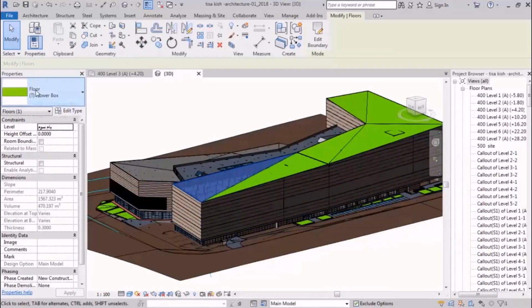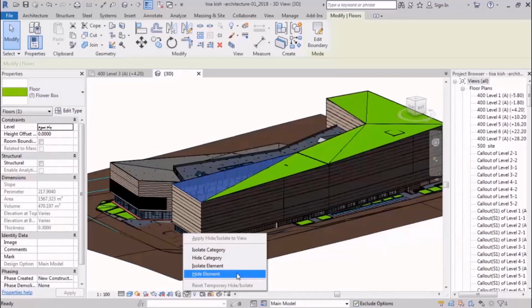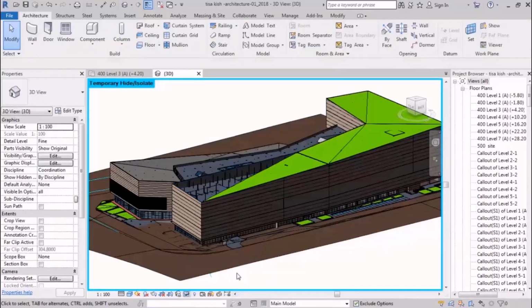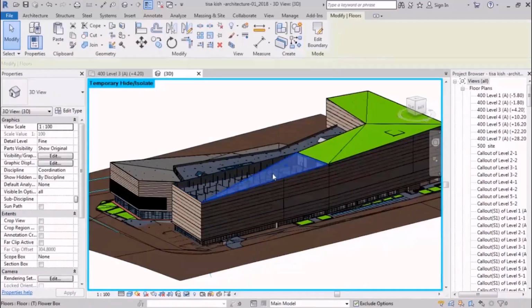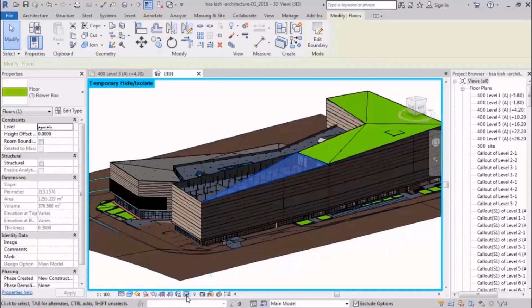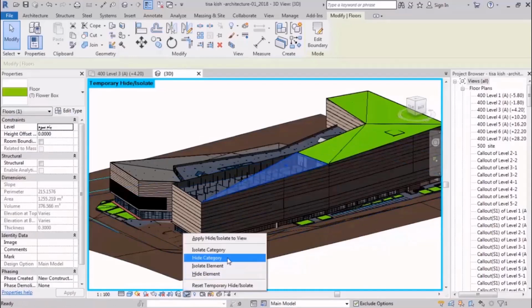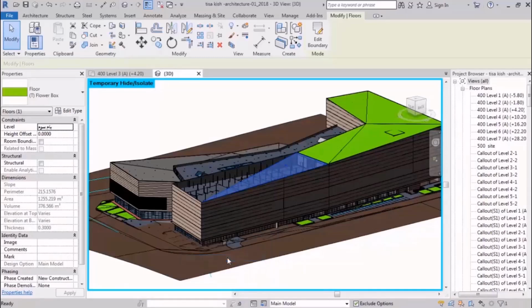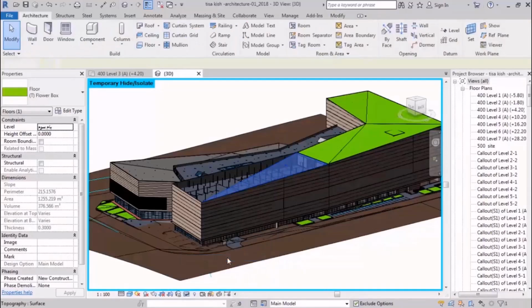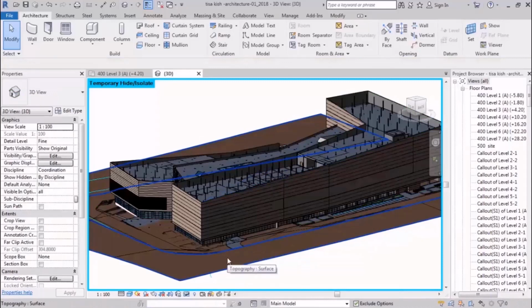So, until now we learned two things. If I select the floor and then click on these glasses and then hide element, only the selected items will be hidden. Temporarily, definitely. But if I select an object, for example floor, and then click on hide category or HC, all the floors of the project will be hidden. So to bring it back, we should click on the HR.